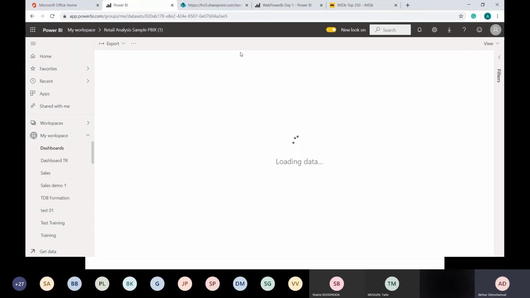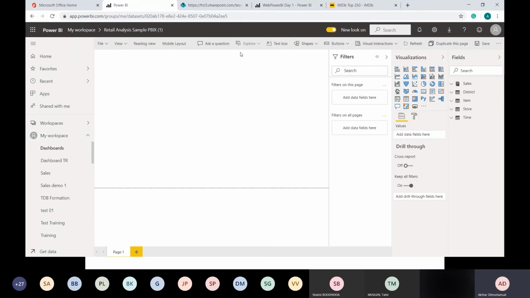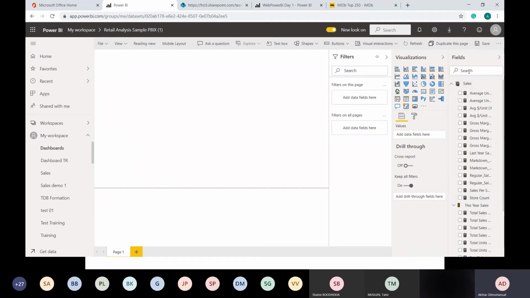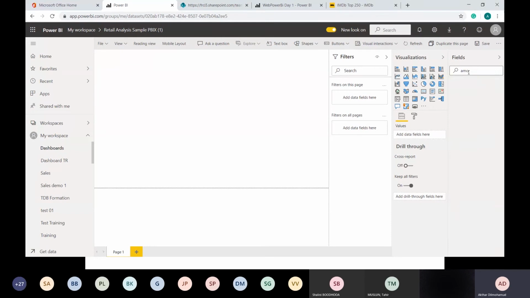So what they will do is they will create a report. Of course, these are users that don't have Power BI Desktop installed. Doesn't matter, they don't need it. They are only a business user, so they want to go and say, now I want to view all my sales. Start by typing here, total sales or amount.